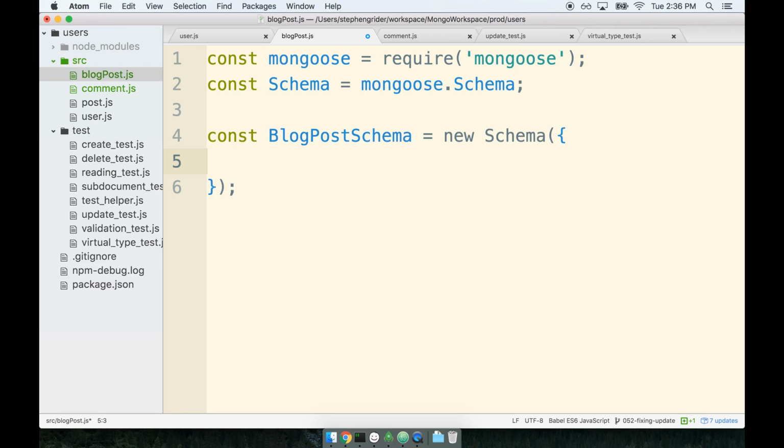So now we need to think about the different properties that this thing might have. I think that a blog post will probably have a title of type string and maybe some content of type string. So let's do a title of string and some content of string as well.